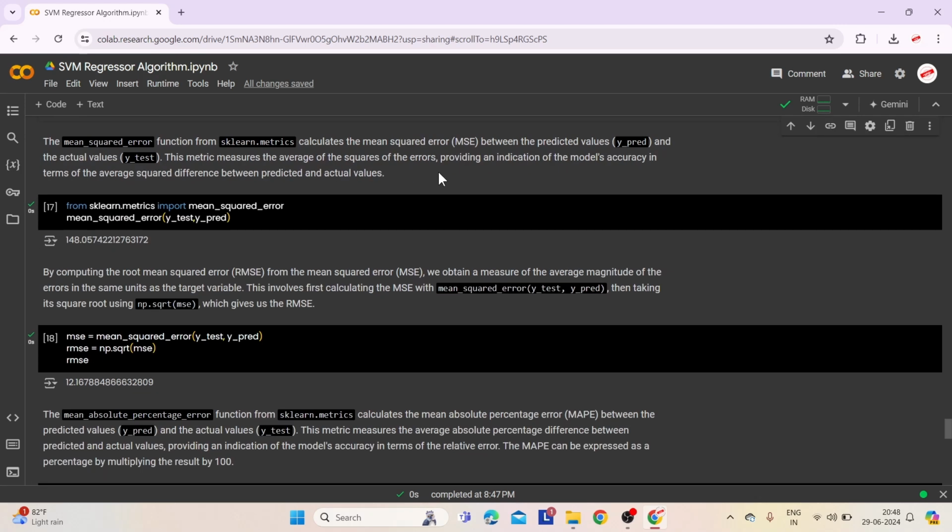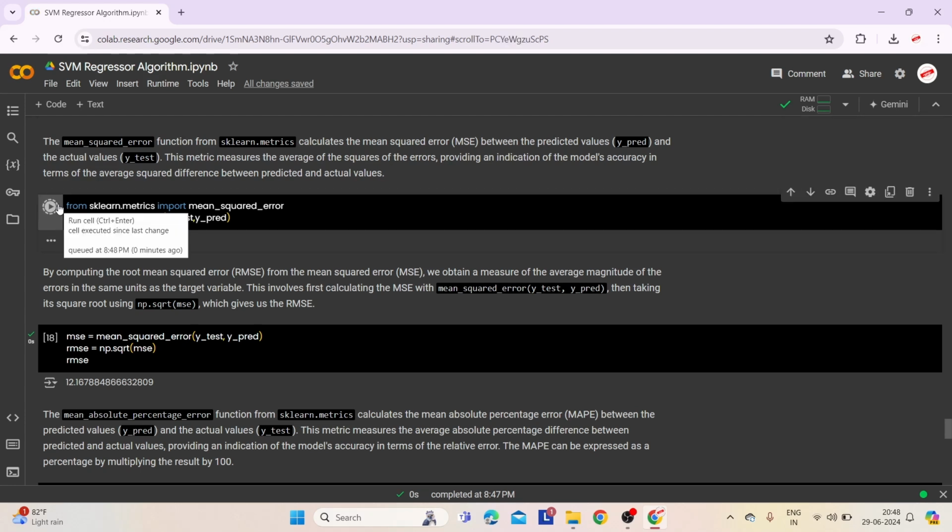The mean squared error function from scikit-learn.metrics calculates the mean squared error MSE between the predicted values ypred and the actual values ytest. This metric measures the average of the squares of the errors, providing an indication of the model's accuracy in terms of the average squared difference between predicted and actual values. Here is the code of it, which yields approximately 148.05.